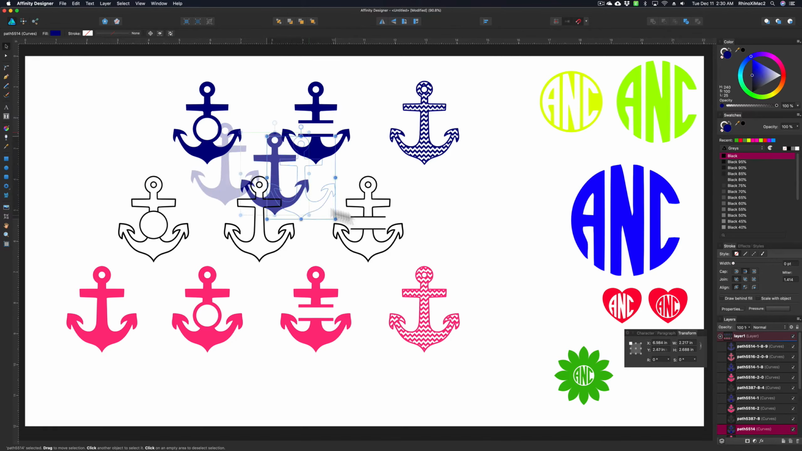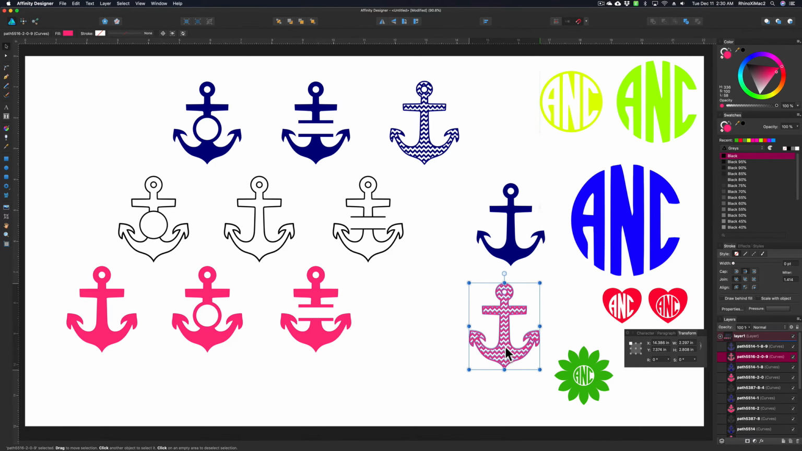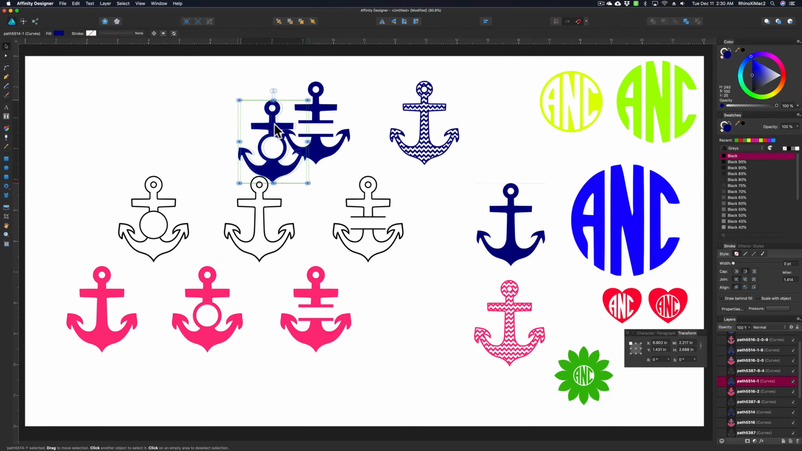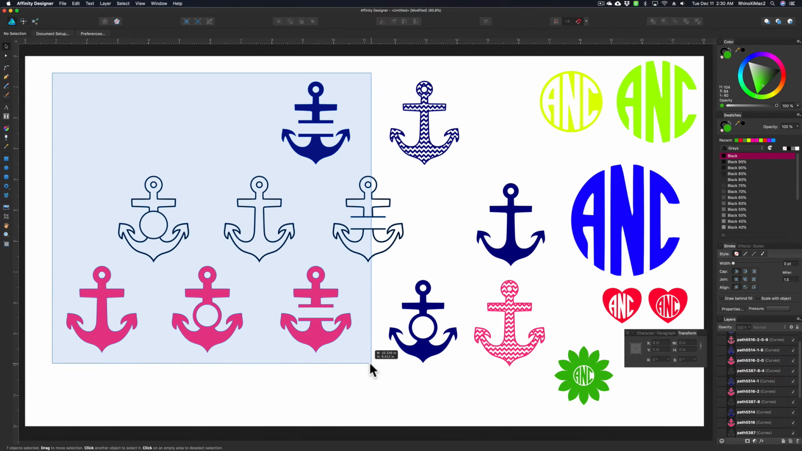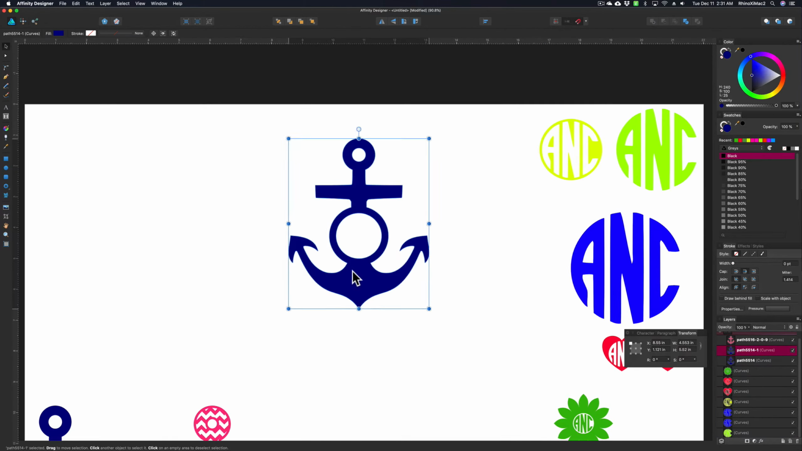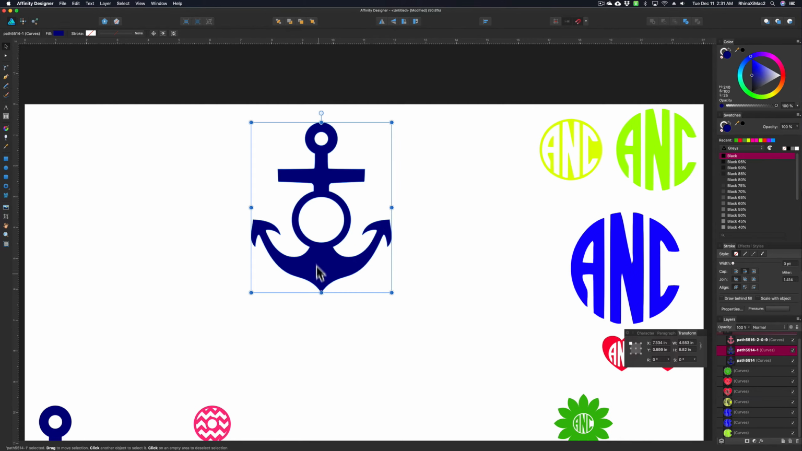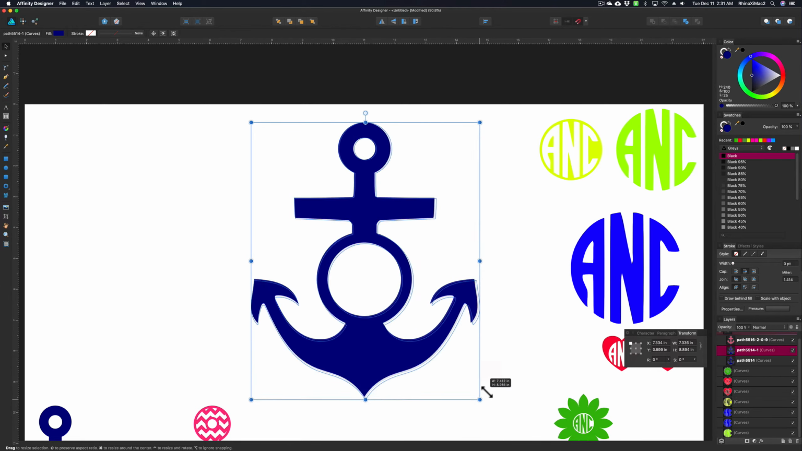So I'm going to grab this blue one. I'm going to grab this pink one. And I'm going to grab this blue one here. I'm just going to delete the rest of these because we don't need them. Alright, let's work with this one first. It already has a hole there for a monogram. So I'm going to make that a little bigger.